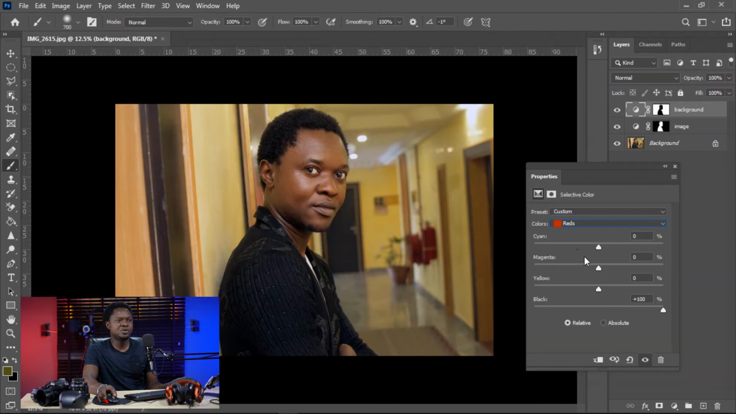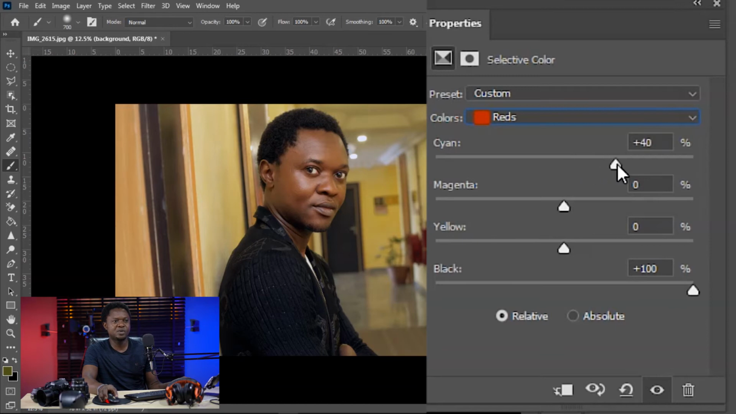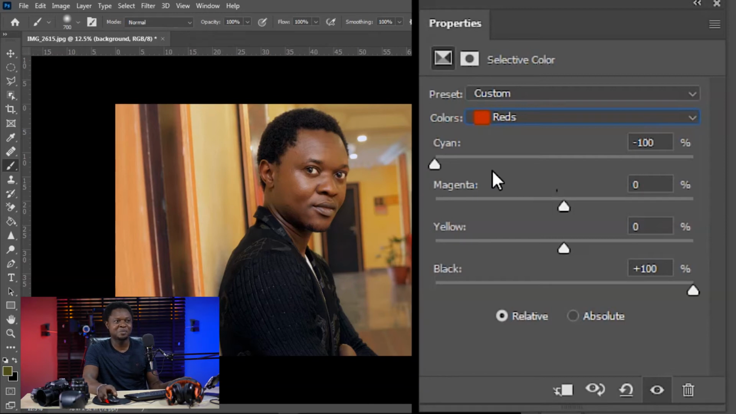Now the next thing is, which color do we want on this background? Because we have a kind of yellow background. If you want to tweak the colors, you have to try changing these sliders. If you pull this cyan up, that means you are adding cyan. But if you pull it down, that means you are adding red. Do you understand the logic? The opposite of cyan is red. So if you pull it up, you are gaining cyan, but if you pull it down, you are gaining red.